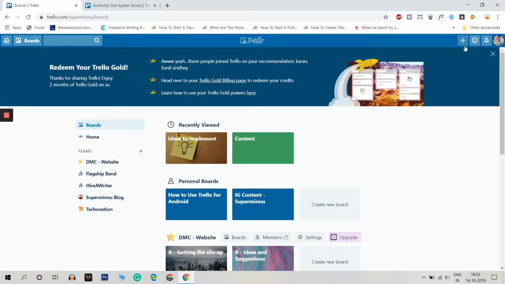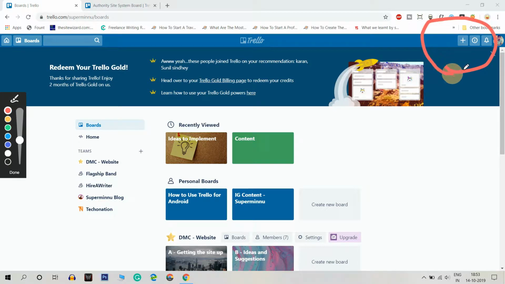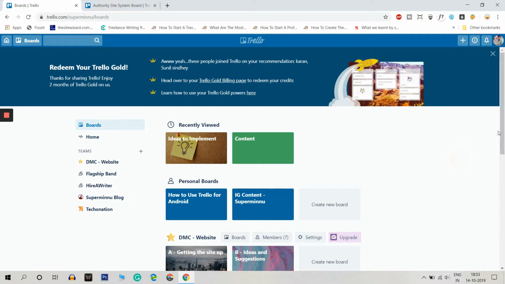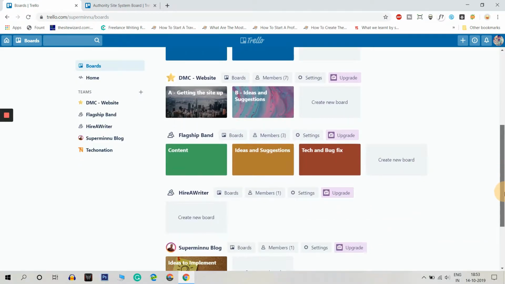Then you have boards that you can access by clicking the plus icon in the top right corner. Clicking this plus icon allows you to create a board, create a team, create a business team, and whatnot. I think business team is only available with the pro subscription, which is Trello Gold. Let's go with the existing boards that we have created right here.